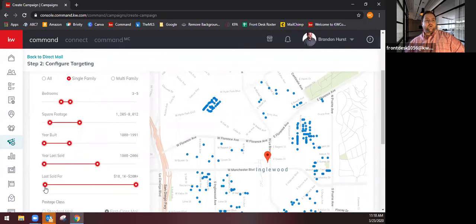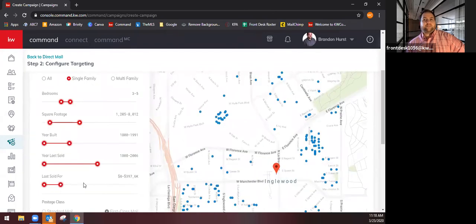And how much it last sold for. This could matter or not, but let's say you want people to... Louis Martinez was setting this up the other day, and he had a good point: he's using this because he wants people that bought their house for less than $400,000, because he wants to let them know that there's money in their house if they sell. So you could change this and say people that bought their house for under 400,000 or up to 400,000. And that's it.